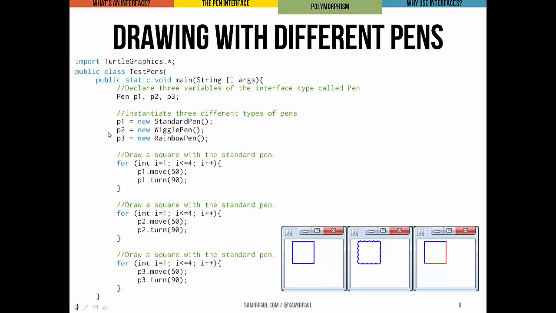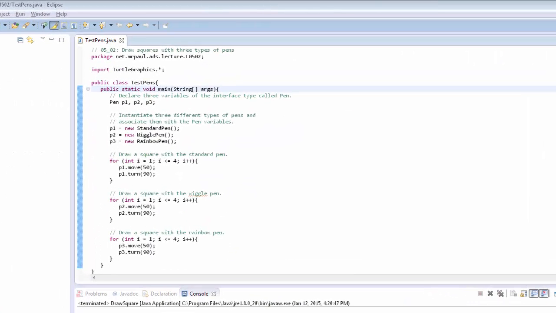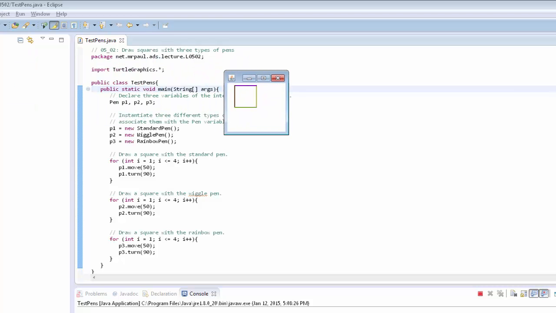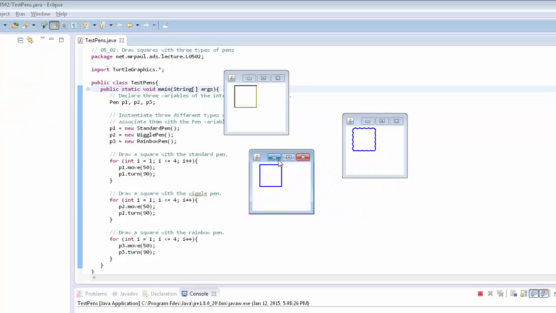We make those 3 pen objects, and then we draw 3 squares, which will appear in 3 separate windows. And we can see if I click Run, the 3 windows appear. Here's one, here's the other, and here's the other. For me, they appeared off screen, so I had to drag them on. For you, they will likely appear one on top of the other when you run, so you might have to drag them to separate them.